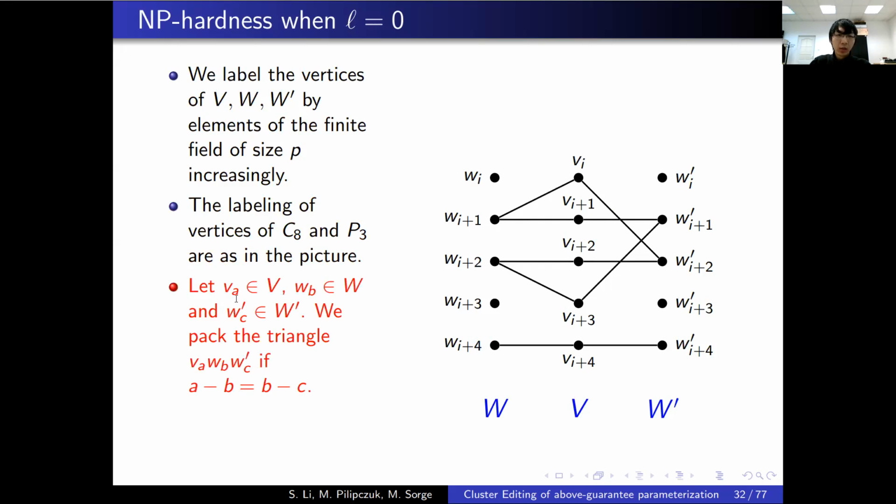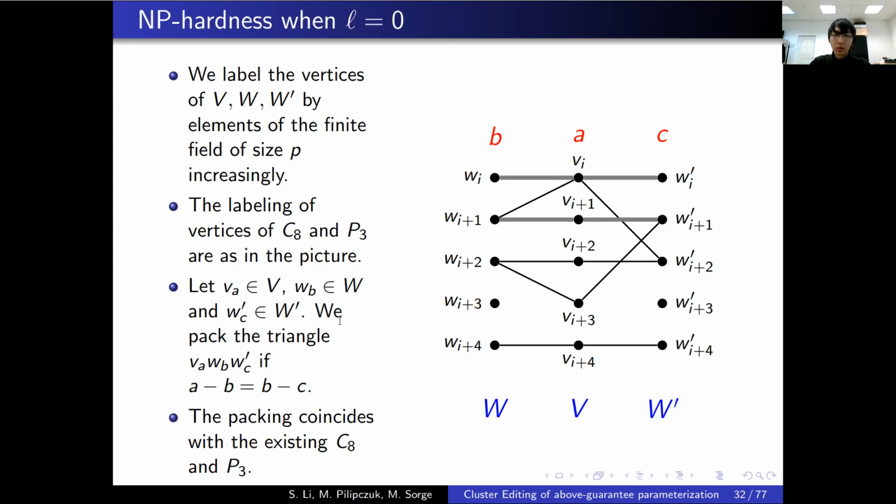Let VA, WB, and W prime C be the labels respectively. We will pack the triangle, or pack the P3, VA, WB, W prime C if A minus B equals B minus C. This is the solution. And we will see that the packing coincides with the existing C8 and P3.